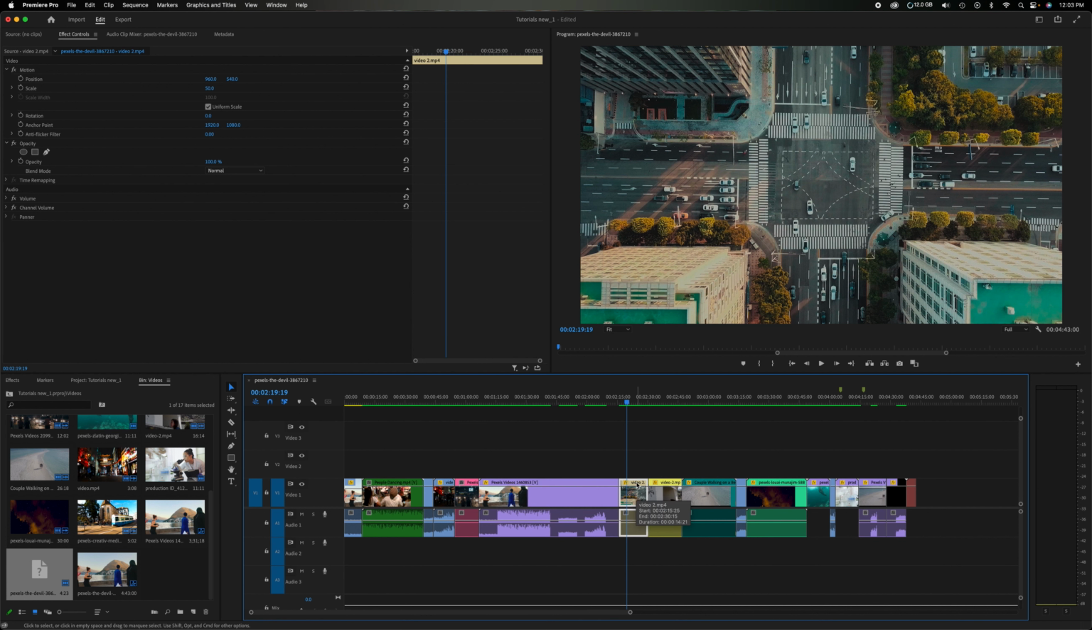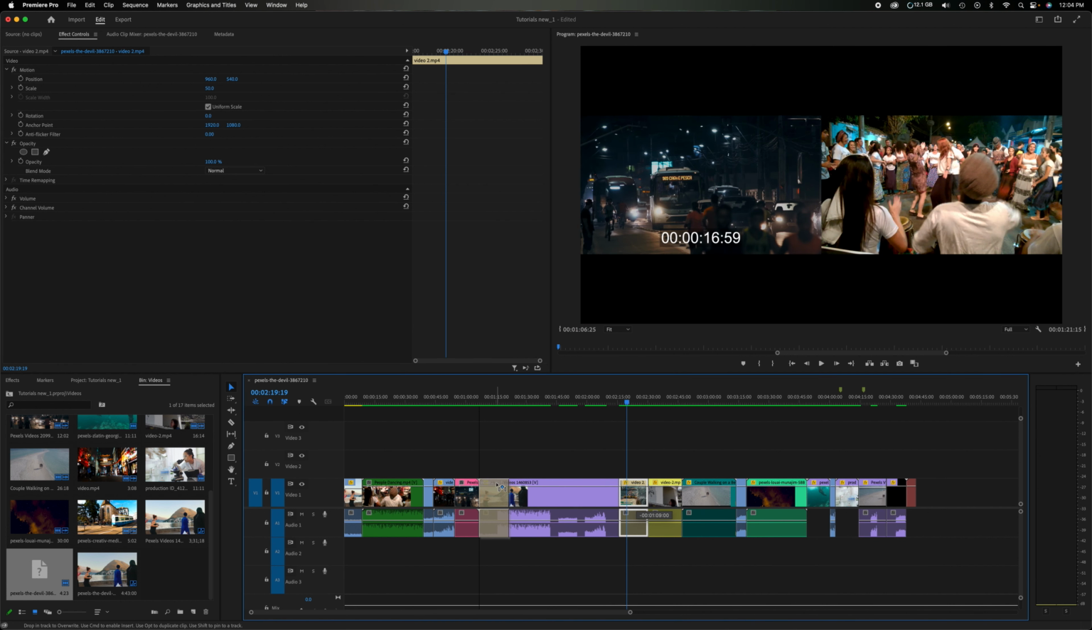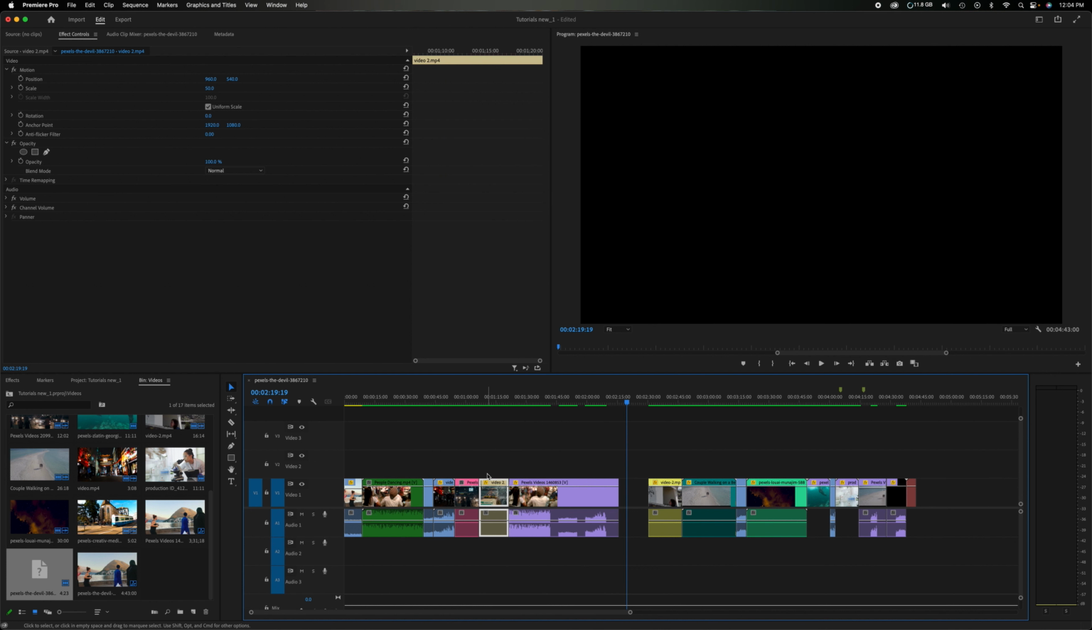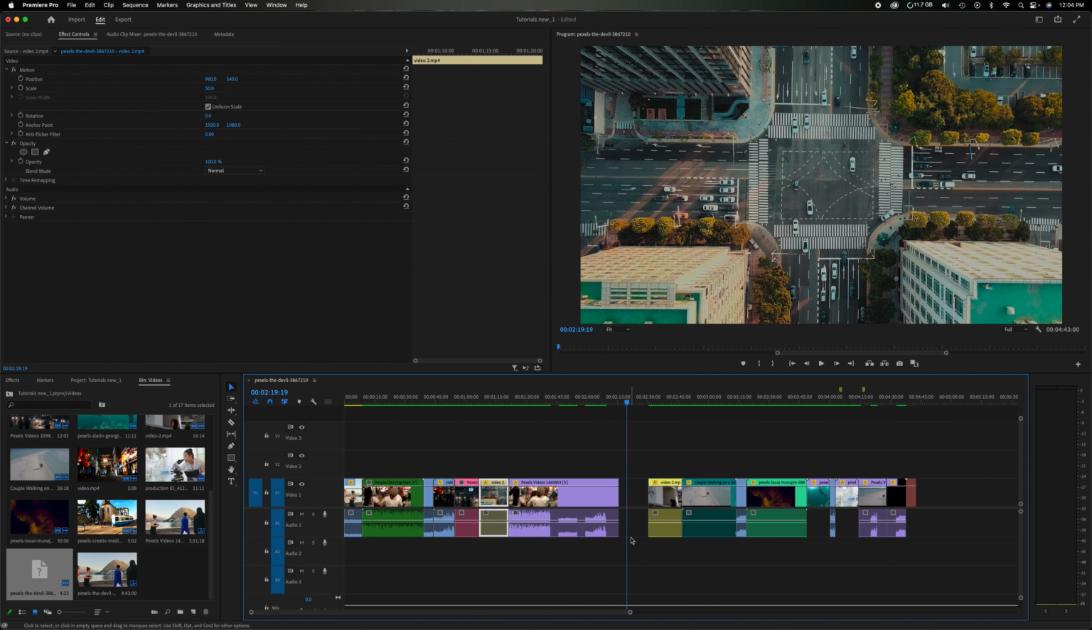So if I just grab the tan clip and slide it over and snap it in front where the purple one is, and I just let go, that'll override whatever duration is there underneath of the purple, and then it's also going to create a gap here, which I do not want. So I'm going to Command Z and undo that.